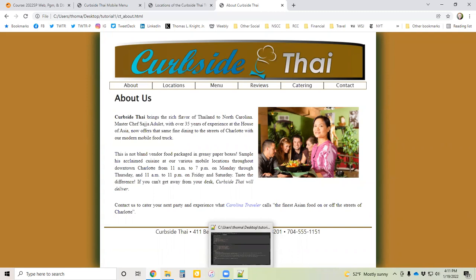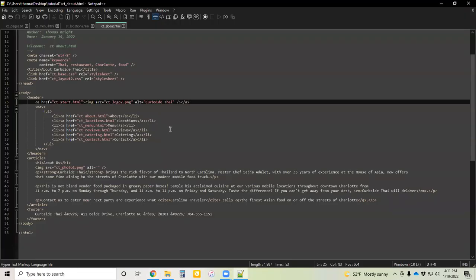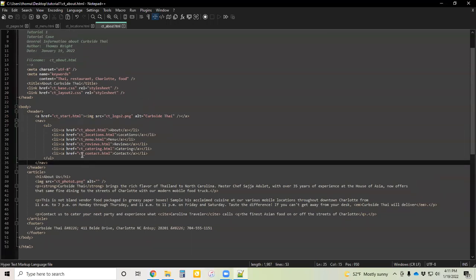Now, the next thing that we want to do is, and this isn't hard, it's just a little tedious. So be careful with it. But like I said, it's not really hard. What we want to do now is add this list basically to every page of our website. So be careful when you're copying this. You want to copy everything, basically every piece of the header tag, from the opening header tag to the closing header tag.